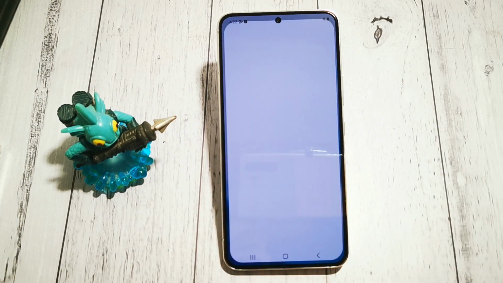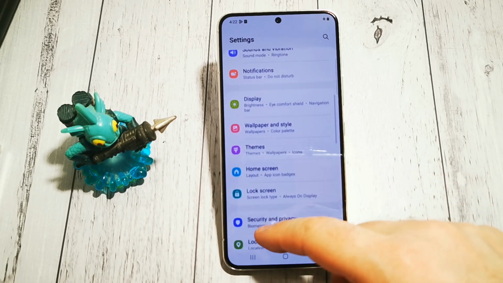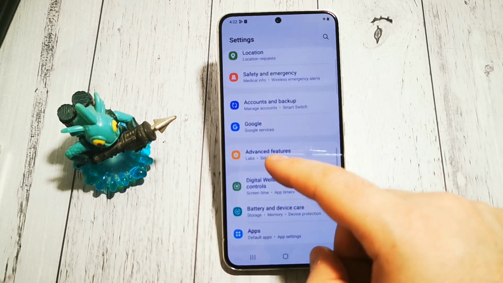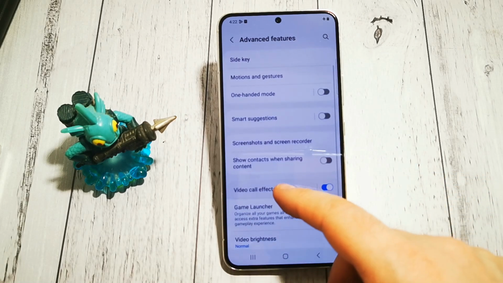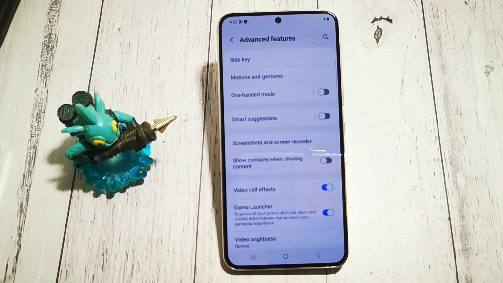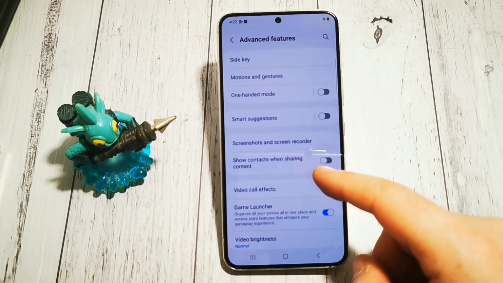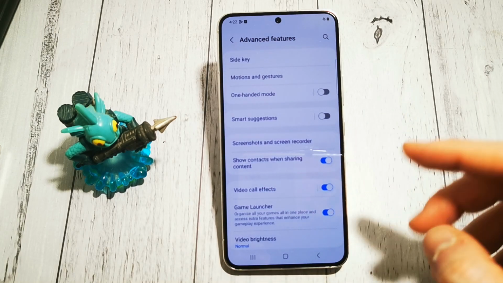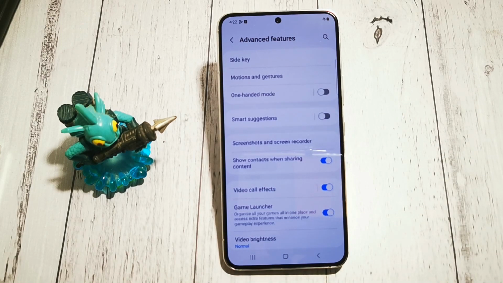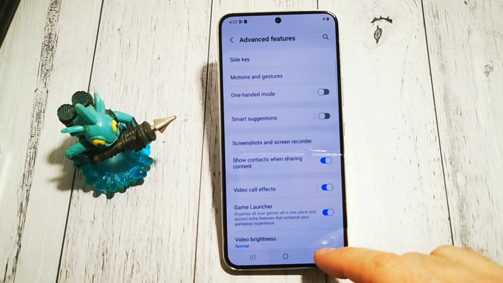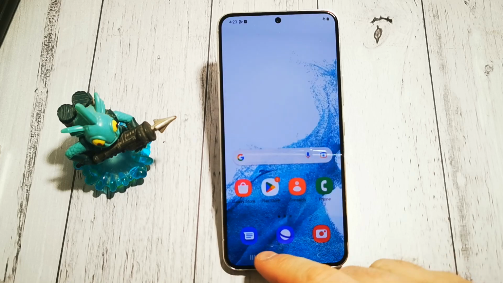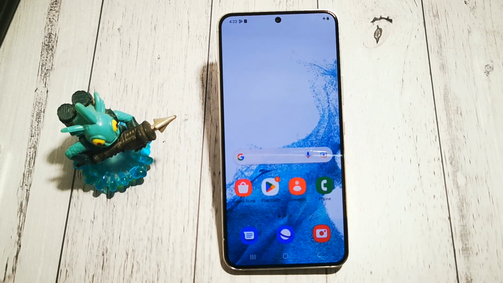So, settings, then we are looking for the advanced features menu here, and here it is, show contacts when sharing content. It's turned off. To turn it on, we simply tap it once and now it's on. No need to save anything. We can safely back out to our home screen, and that's it.